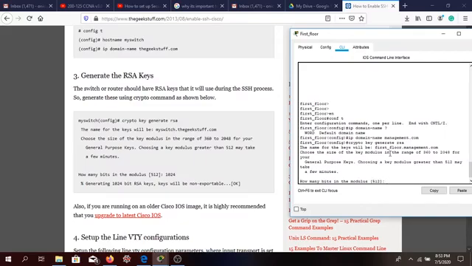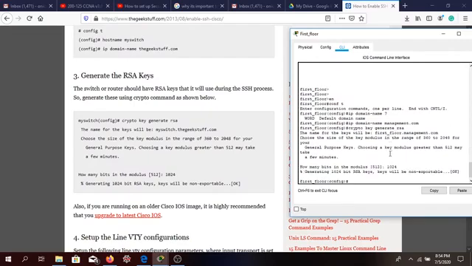Now it is asking how many bits in the modulus. As we can see, generating 1024 bit RSA keys will be non-exportable. Choose the size for the key modulus in a range of 360 to 2048 for your general purpose keys. What I will do is go with 1024. We see the same exact message as in the guide. It looks like we have done step 3 as well.